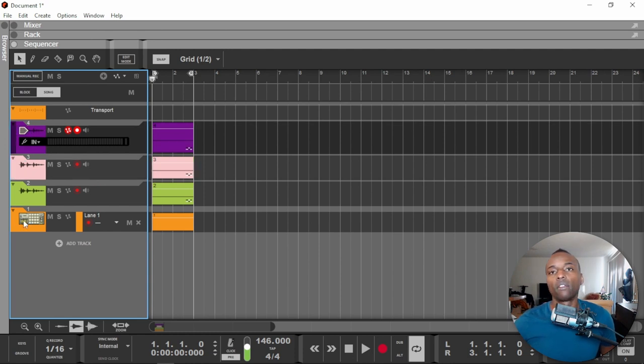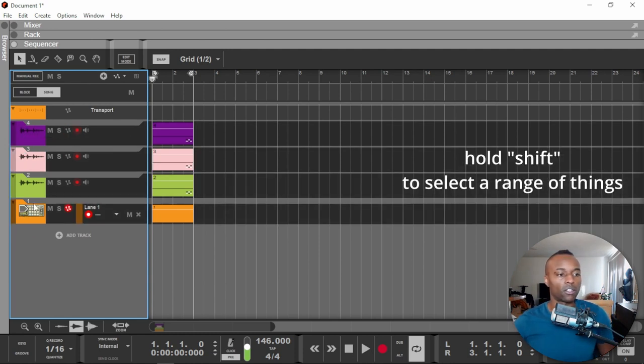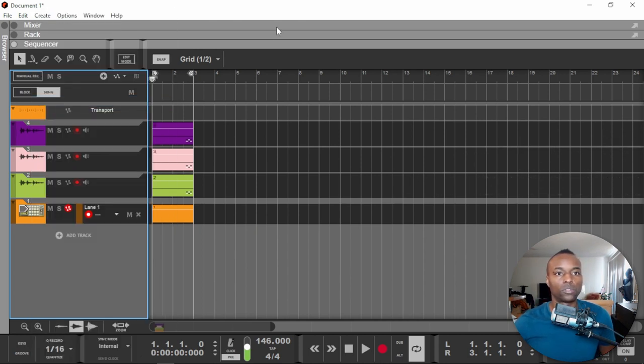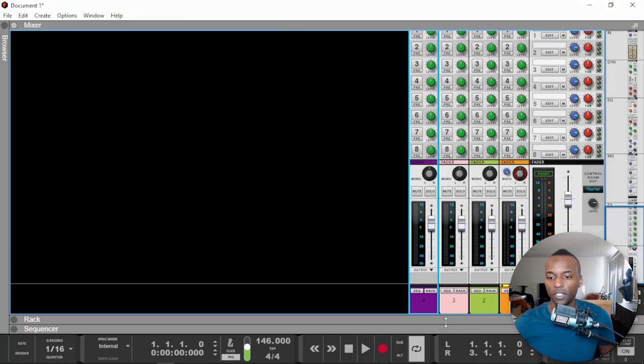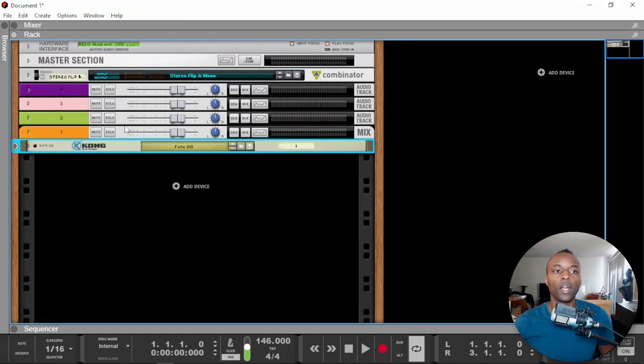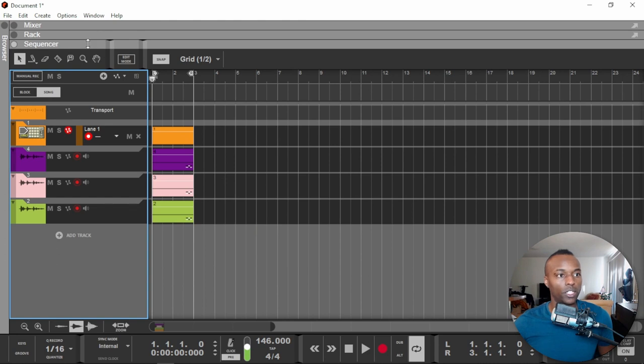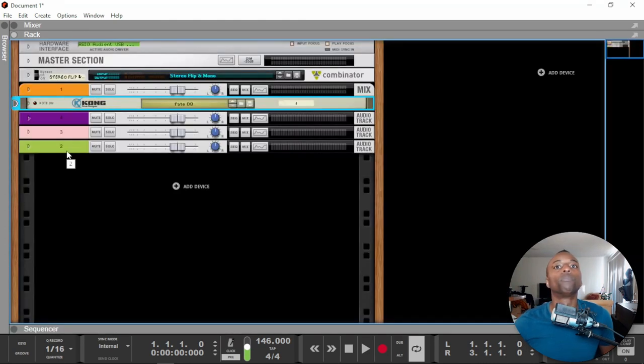In order to make the rack and the mixer match up, you can select all of these, right click, and sort selected device groups. Now the mixer is 4, 3, 2, 1, and the rack is 4, 3, 2, 1. And you can do this in either direction. You can move things in the rack, sort selected groups, and it'll reflect in the other area. Same if you make changes in the mixer, sort selected device groups. So that's how you keep it in order, sort selected device groups.